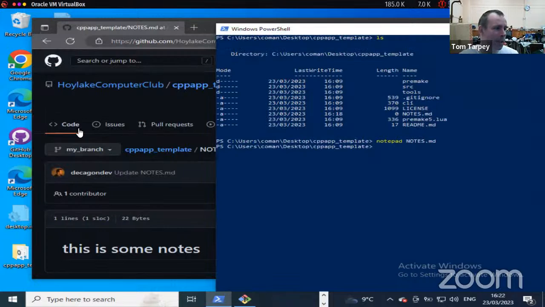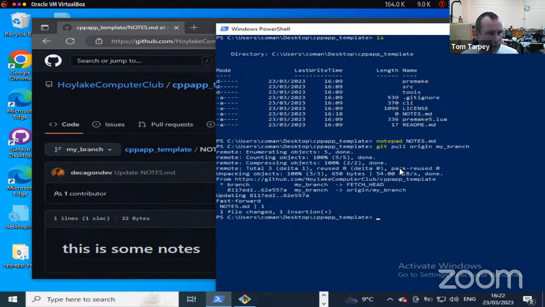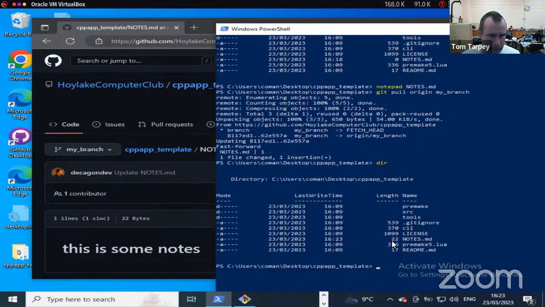But we clearly made a change on the remote. So what we can do is we can say git pull origin my_branch. And we pulled that change. Notice how we got this little fast forward thing. We've updated stuff, and now notes.md has one thing changed. Notice we've got a plus there, one file changed. Now if I do a dir, you'll notice that my notes.md has 22 as its size. So it's got stuff in because it's pulled that version of notes to my local machine.